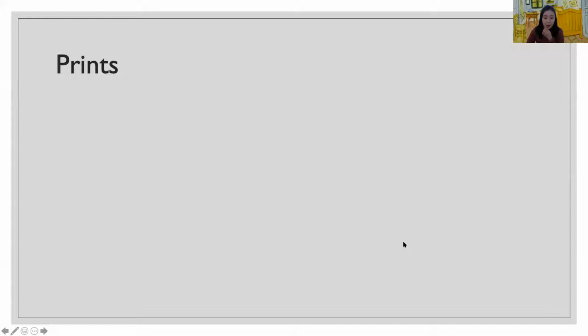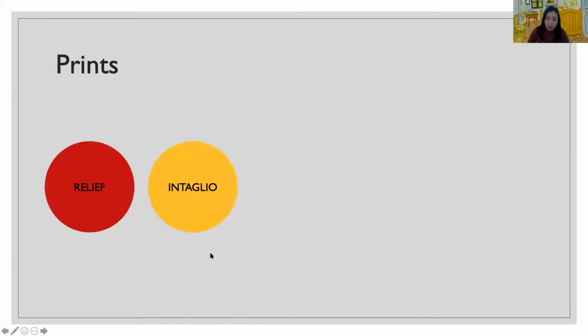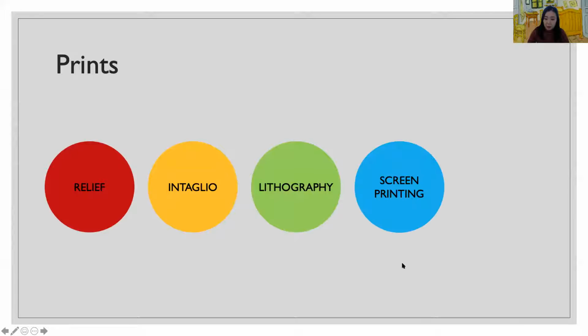There are five big printing techniques: relief, intaglio, lithography, screen printing, and digital inkjet. We're going to skip the last one, digital inkjet. Probably everyone knows what it is.